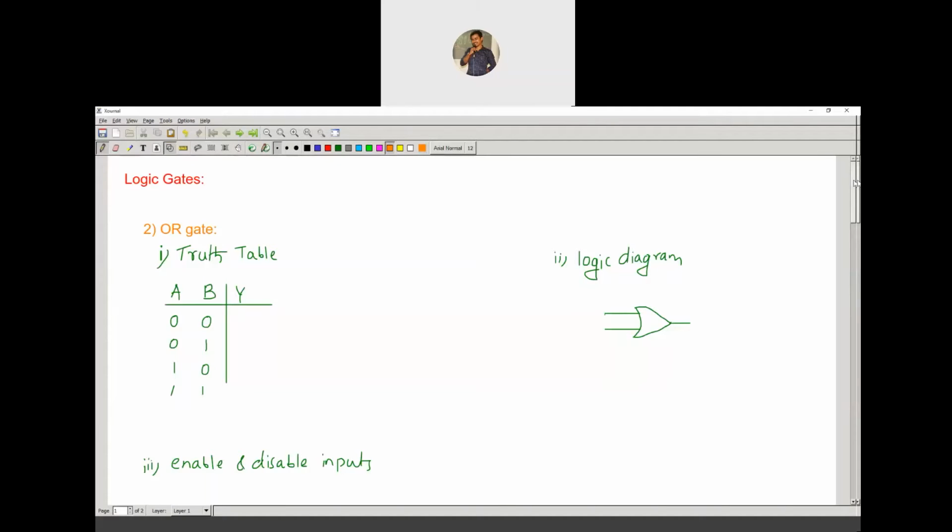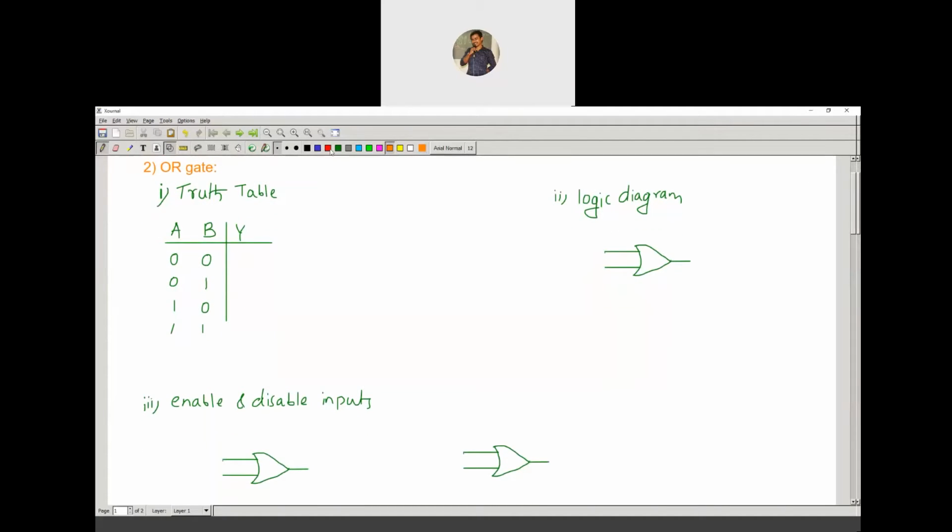Okay, the second one is the OR gate. So as previous, let us see the truth table. So it is nothing but we'll see the relation between the inputs and outputs. So OR gate, I'm taking a two input OR gate first. Let us see by taking the two inputs OR gate, and those are input A and input B.